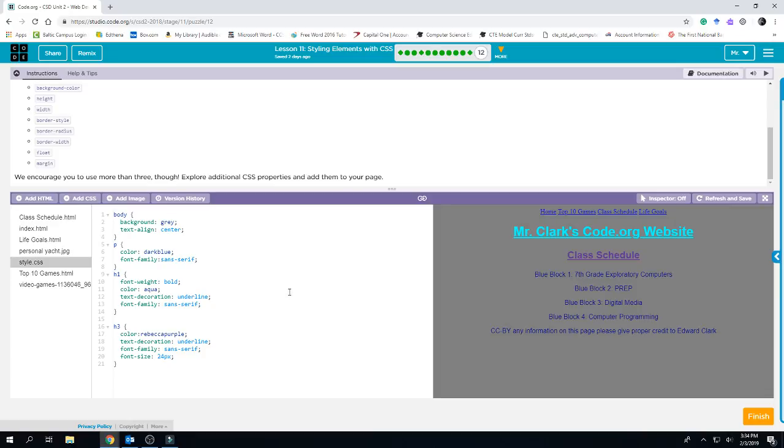If you are in class and complete this assignment, you can come up to Mr. Clark's desk and show him, and you will get credit for this level. So that is CSS Discoveries, Unit 2, Chapter 2, Lesson 11, Styling Elements with CSS.